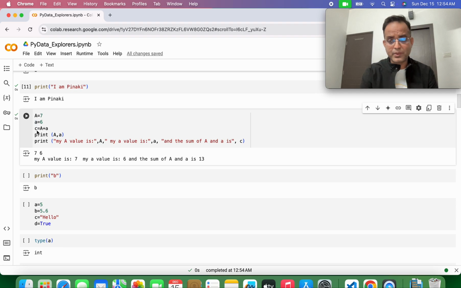Then we just write the program: c is equal to capital A plus small a, and then we print out, my capital A value is A, my small a value is a, and the sum of them is c. And what is the program? c is equal to A plus a. That means 7 plus 6 is equal to 13. My output is coming as 13, because the two values, 6 and 7, are added together.